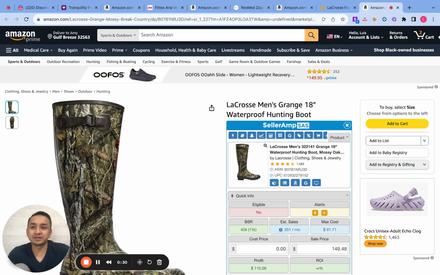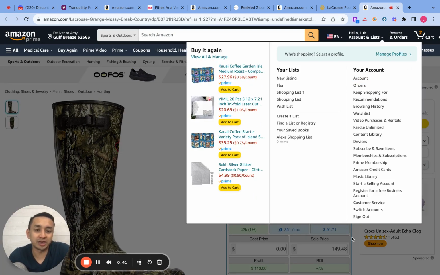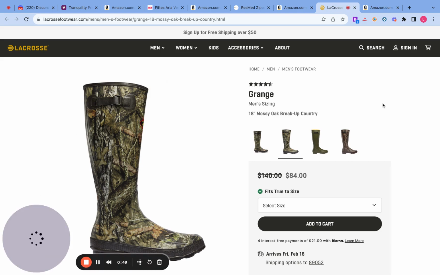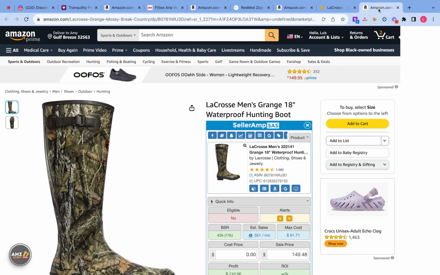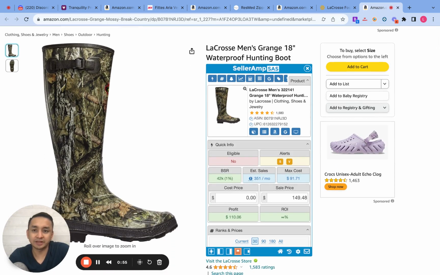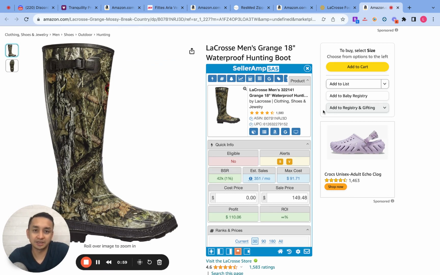So with that said, this is how you guys do product research using Seller Amp for your Amazon business. The first thing that you do is you open up your Amazon page like this, and then you open up the supplier page like this, and then you match. You see if their products match. So you look at the product title, color, description, size.